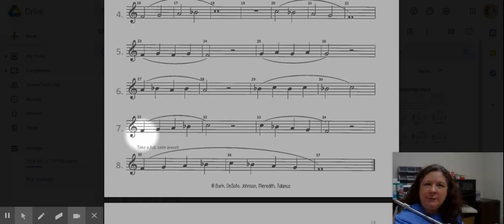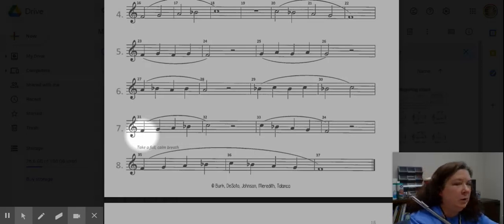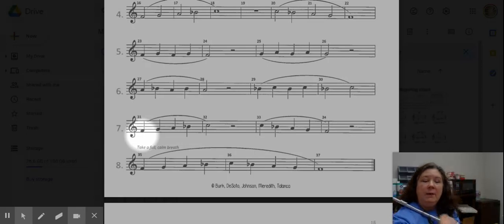How'd you do? If you need to go back and do that over and over again, go back and do that. Don't go on to the next line until you're comfortable with line seven. Because on line seven, we are not going to stop and take a breath at the top. We're going to go all the way up, turn around, and come back down.